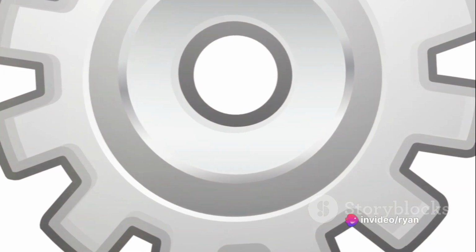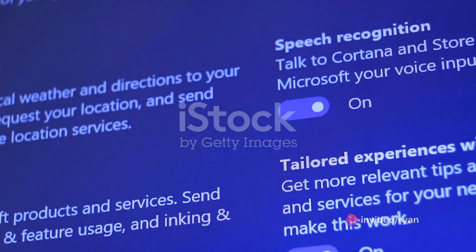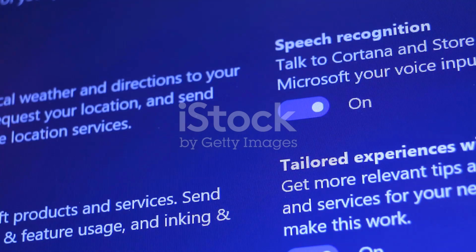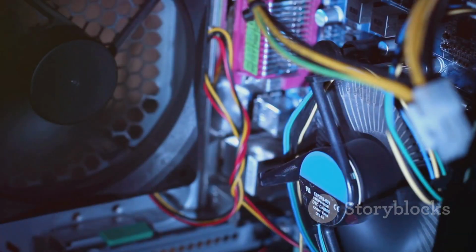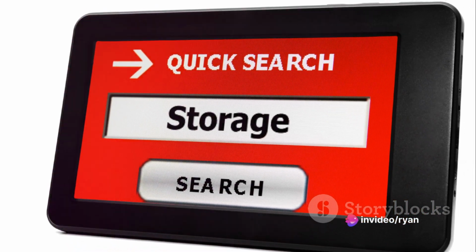Begin by clicking on the Windows icon located at the bottom left of your screen, and then proceed to select the Settings option. Once you're in the Settings menu, you'll find a series of options. Look for the System category and give it a click. Within System, you'll find an array of subcategories. Seek out Storage and select it.